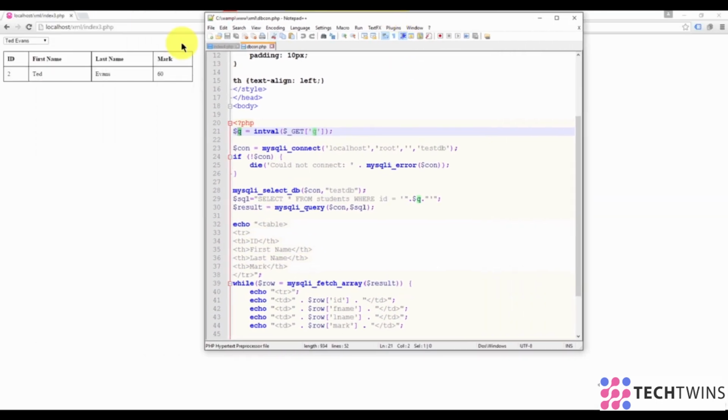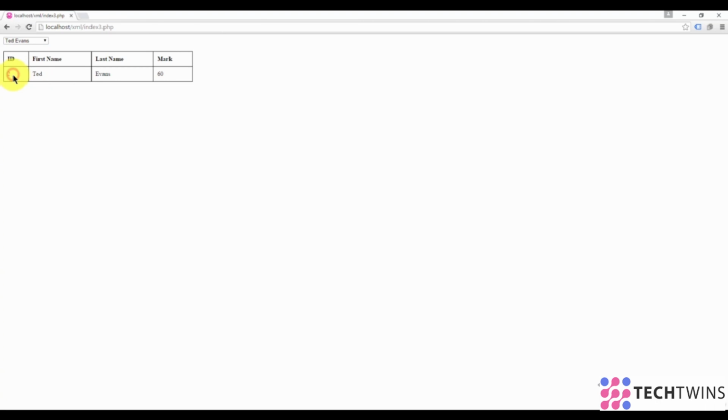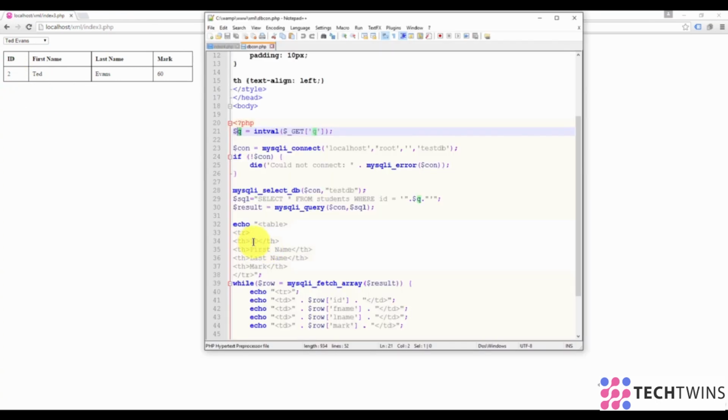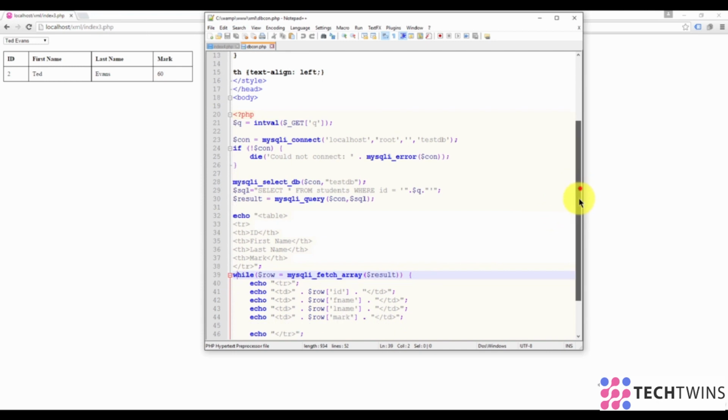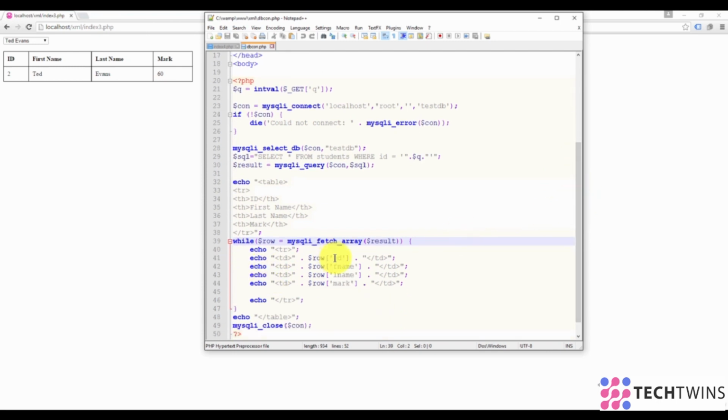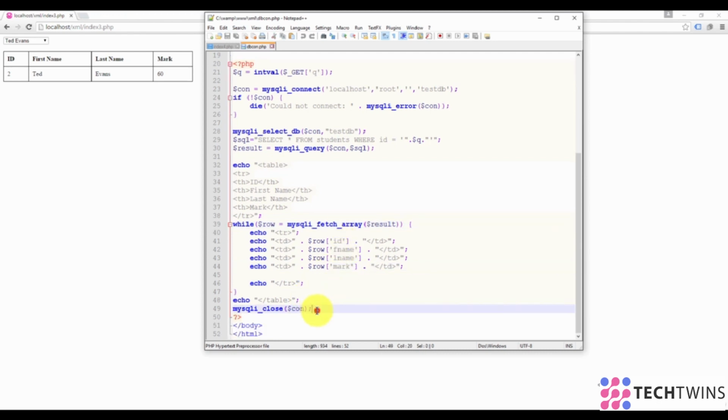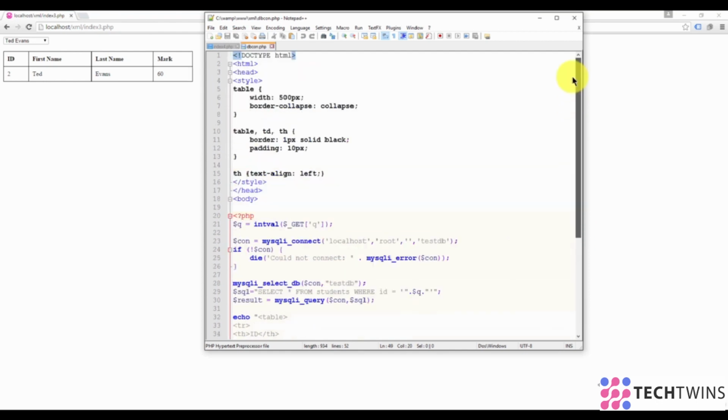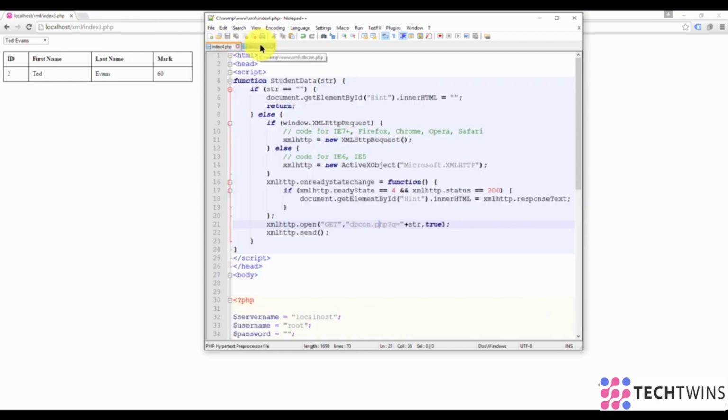So for example, if we were to pull up Ted Evans, he has the ID 2, and so here we have a table with the headings ID, first name, last name, Mark, and a while loop that outputs the data contained in the rows pertaining to ID 2. So ID would be 2, first name would be Ted, last name Evans, and Mark 60. And once that's done, all that's left is to close the connection. And those are both the pages you need to make this script work.